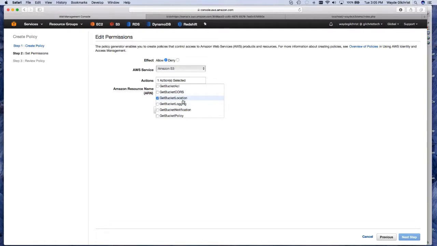Get bucket location, get object, let's see what else, list all my buckets, and list bucket, and I need a bunch of put object stuff. So I'm going to do put object and the ACL because I'm going to need that, and I might want my application to at some point do these other ones, so I'm going to give all the put object permissions.